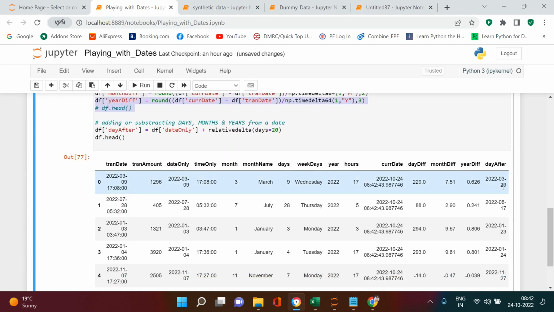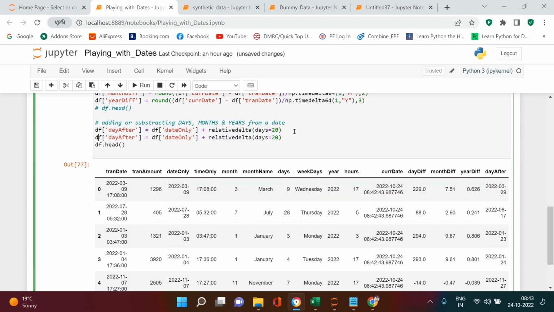Now when you do this, this is what exactly you get. Come back over here and you see 29th of March 2022. So 29th of March comes 20 days after this date. In the same way, if you want to check months after, let's say month after, what you can do is instead of days you can just say month.